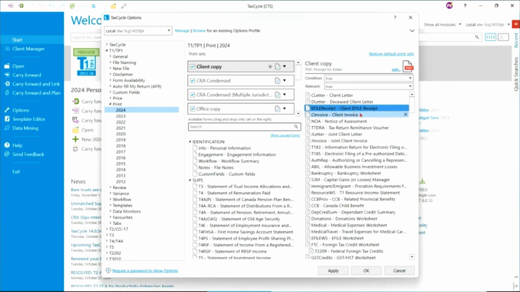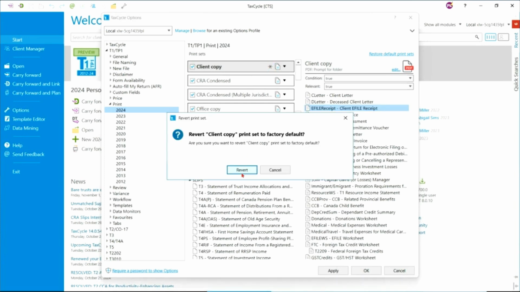And now you might have noticed this asterisk sign appeared on the right hand side of that print set. That is indicating that we have customization on this print set. And if I desired, I can revert to TaxCycle's default by simply clicking on this asterisk again and reverting it.